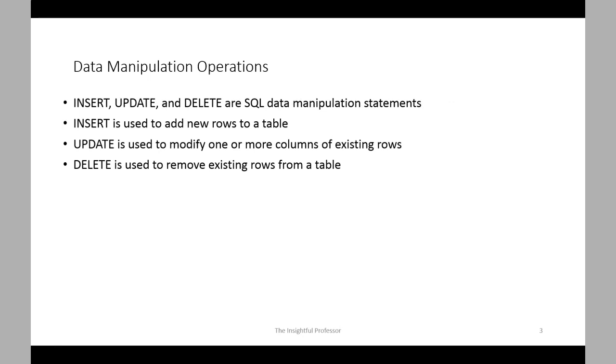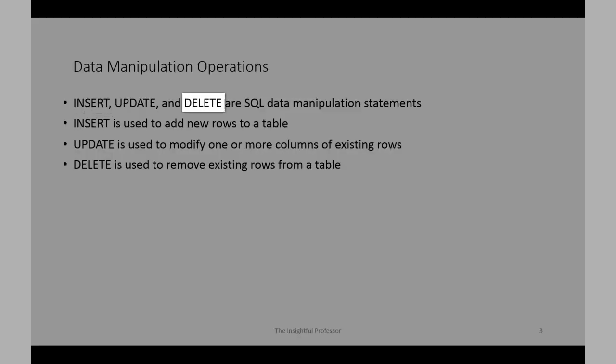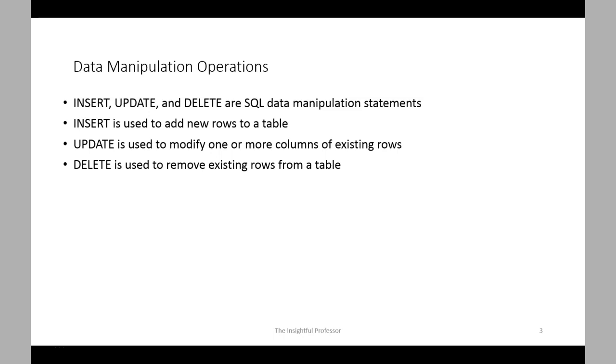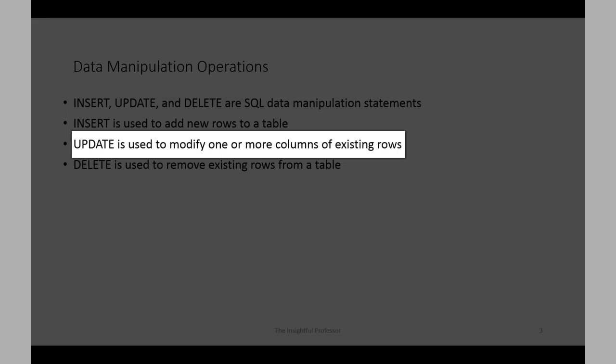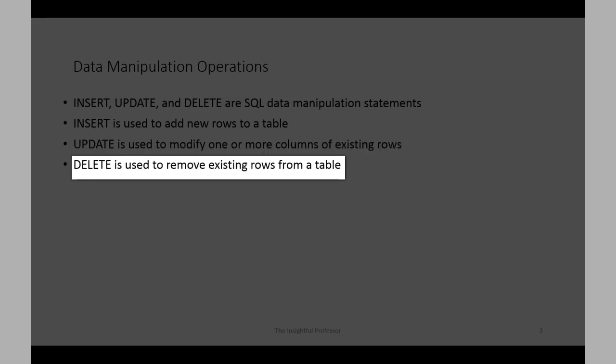Data manipulation is primarily accomplished through three SQL statements: insert, update, and delete. Because we wish to provide a quick overview of data manipulation, we'll limit our discussion to just these three statements. Insert is used to add new rows to a table. Update is used to modify the value in one or more columns of one or more rows within a table, and delete is used to remove existing rows from the table.